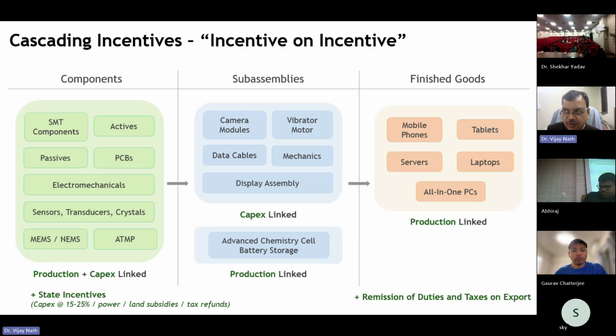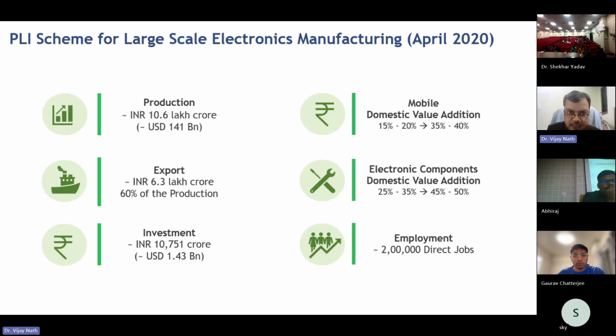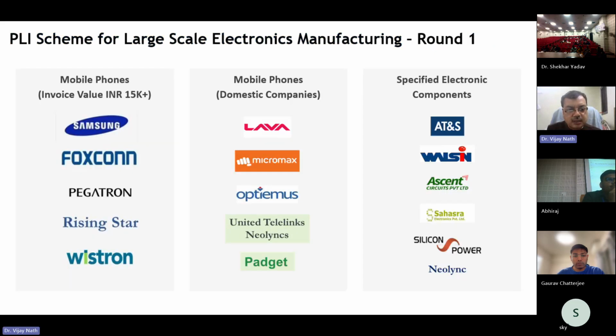Now a few days back, one private limited foundry was started in Noida. Our Prime Minister Modi ji inaugurated it. They will have the support of, I think, SCL and some others from outside the country. The PLI scheme for large scale electronics manufacturing. Now you see these are the players working in this direction of marketing, like Foxconn, Pegatron, Rising Star, Wistron, Lava. They are all Indian companies.